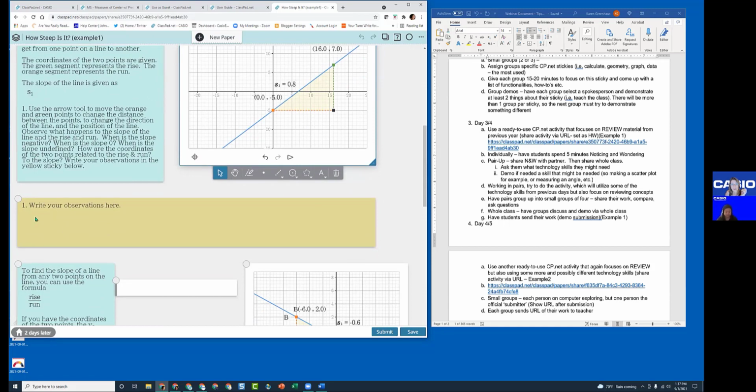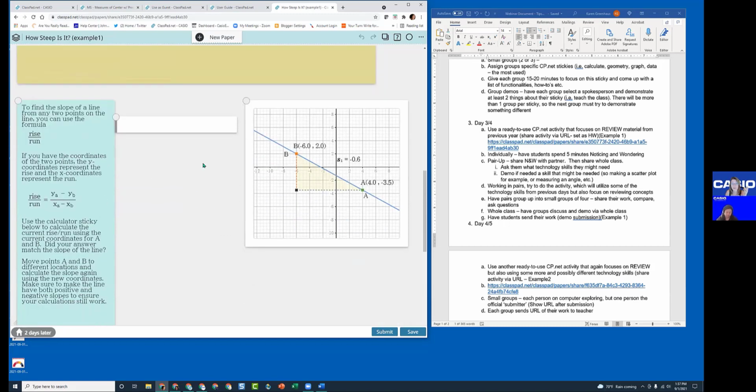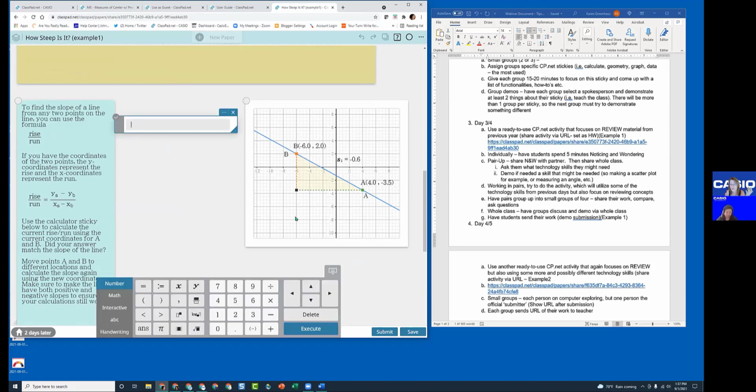And so notice they're using text boxes to write their observations, and then we might share as a whole group. And then they're going to use, I'm just kind of pointing out some of the things that this activity is helping them with. It's helping them learn to use the calculate sticky, the graphing.